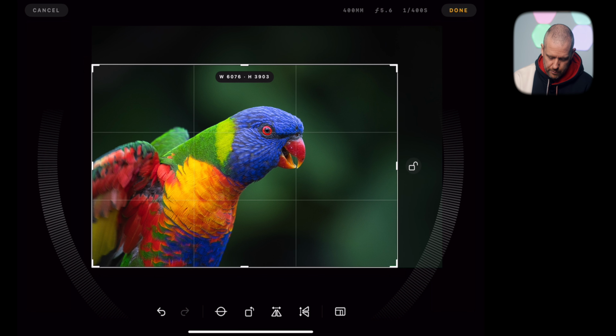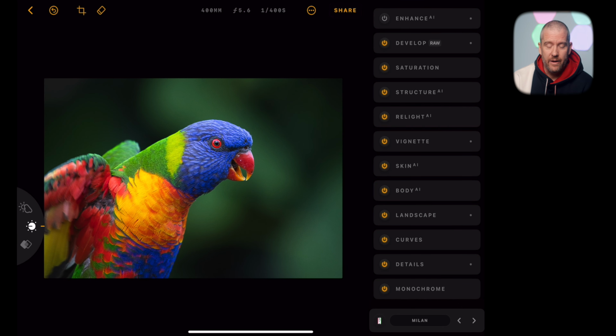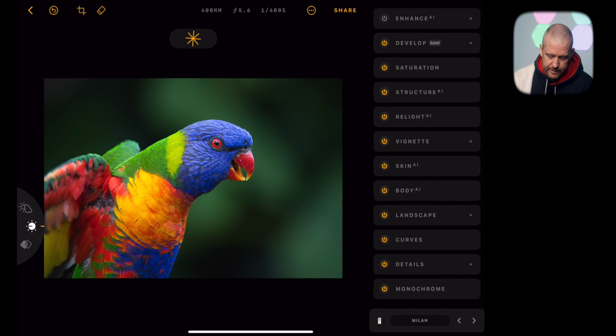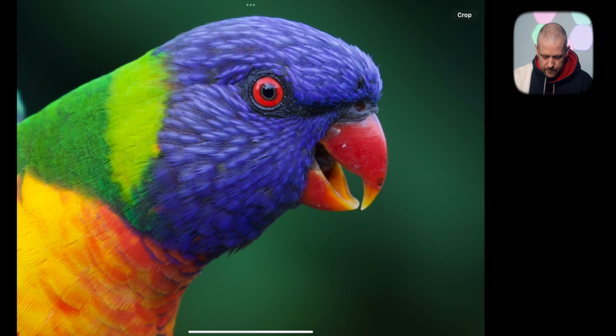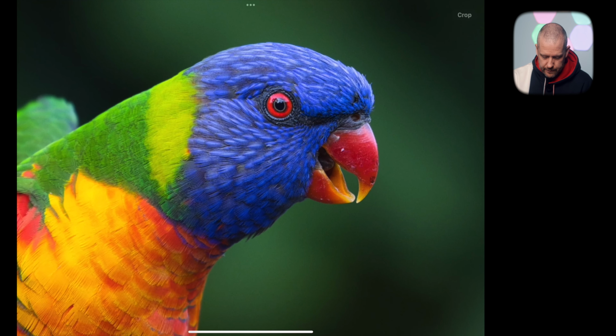Okay, let's just crop in a little bit like that. That's better. Alright, we are finished with this edit now. We can go to share and then save a copy, which creates a copy of this photo, and then just saves it into your gallery. So this is the raw file, and this is the edited.